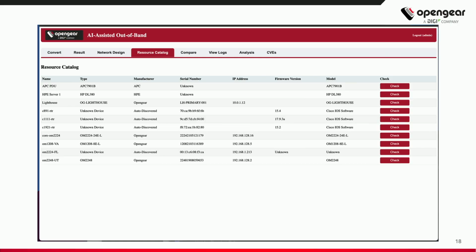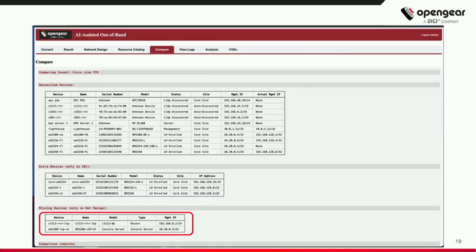And then you can make a comparison between the two, right? In this slide, we've got the reconciled devices, which are assets that are in the reference design and are actually discovered in the deployed network. We've got 2 or 3 extra devices there. Not really quite sure why those are there, but they're there. That's maybe something the network administrator should take a look at. And we've got 2 missing devices. These are devices that were in the updated network diagram, but they've yet to be enrolled into Lighthouse, and the router has yet to be provisioned.